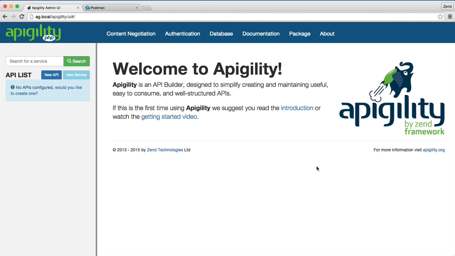Apigility is the easiest way to build robust, secure, and documented APIs. When you first launch the admin web application, you're presented with this welcome screen. For those of you who've known the 1.0 version of Apigility, you immediately see that the UI has been completely redesigned. It is nicer, faster, more intuitive, and now fully responsive.